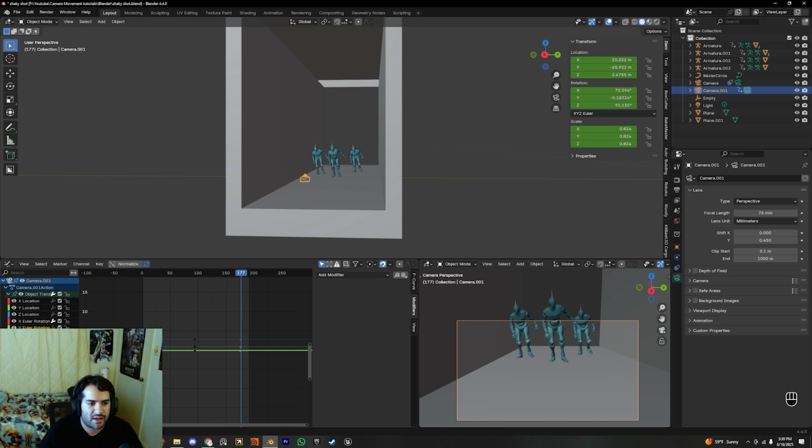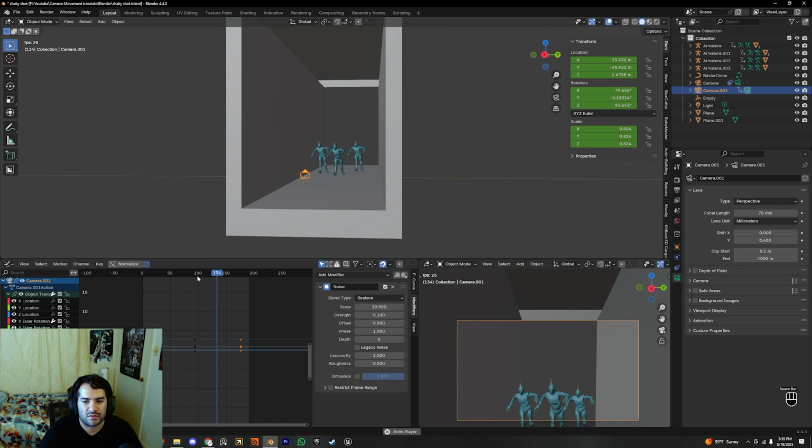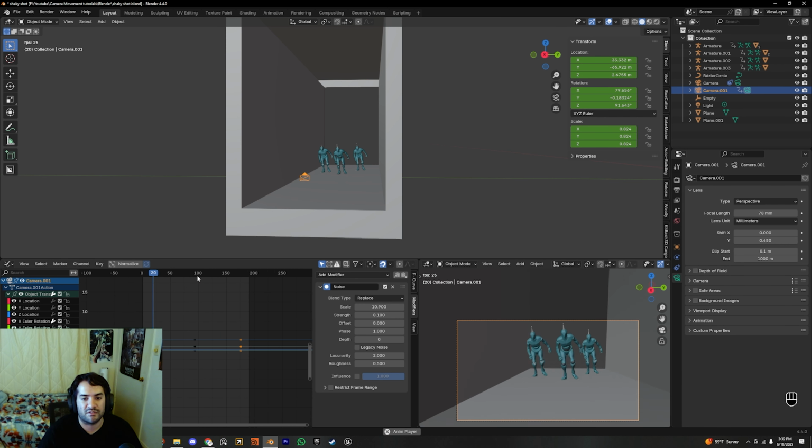And then why Euler rotation? You don't really need to touch it. It's not necessary in this situation. But what we want is the Z. We want to click on noise, and the same thing, increase the scale, I'd say around 10, decrease the strength, and if we click play, now it looks like we're scared or running away.